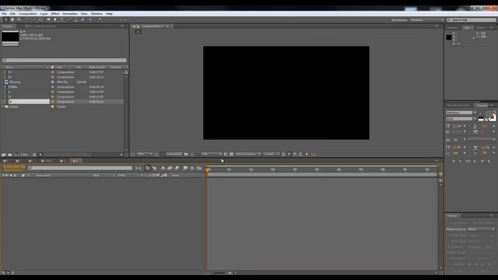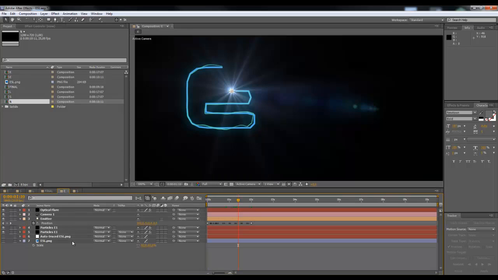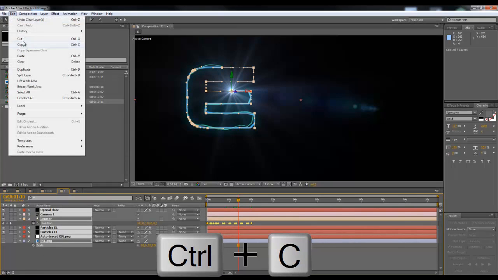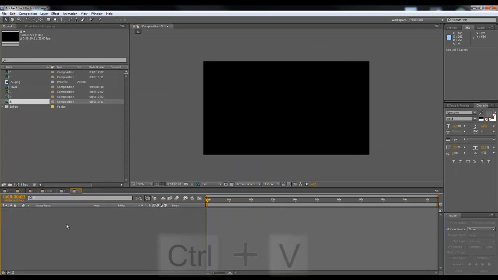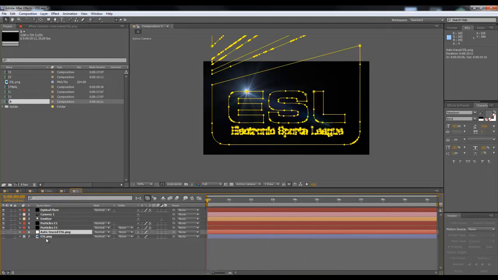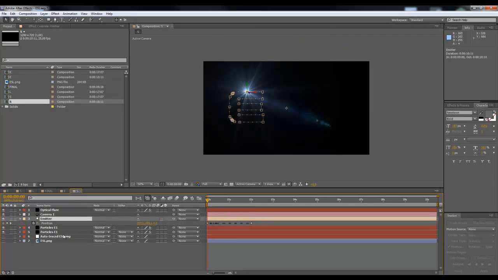And now here in our new composition, basically what we have to do would be to copy all the layers that we have created in our first composition for the E letter. We're going to select them all, hit Ctrl C or edit copy, and we're going to go to our new composition and paste them all. And we're just going to give our emitter position parameters the new ones.